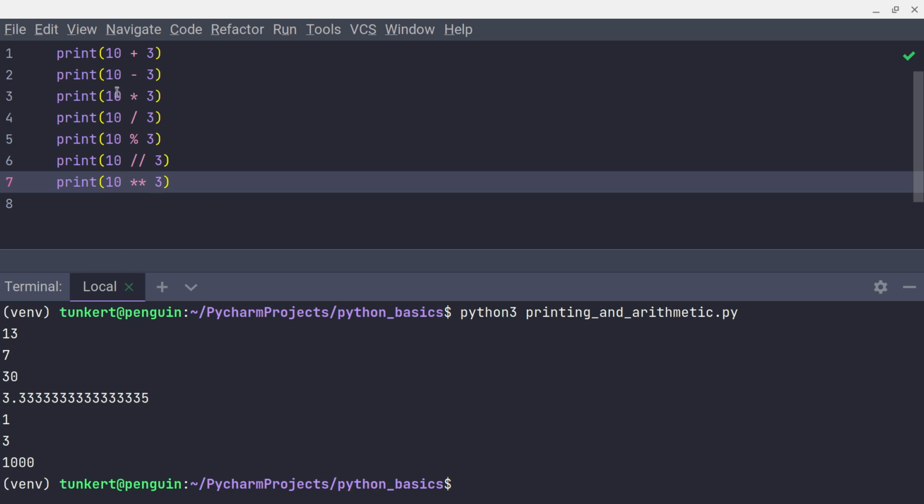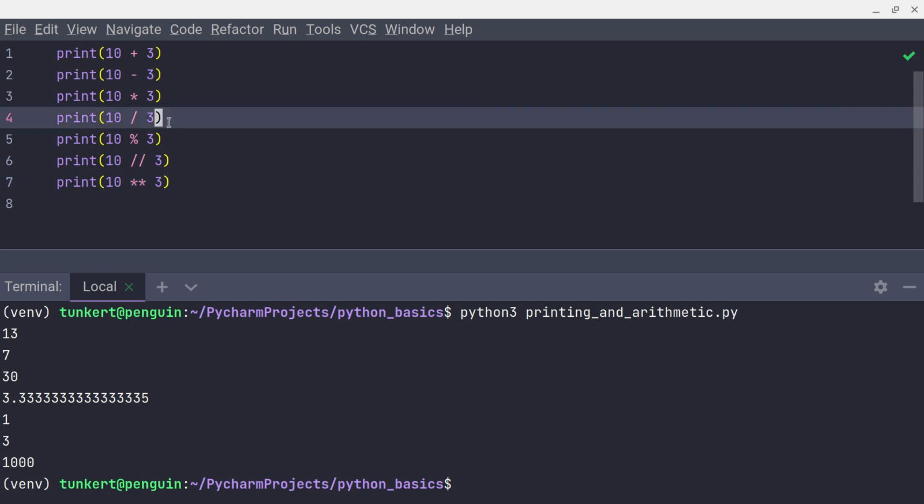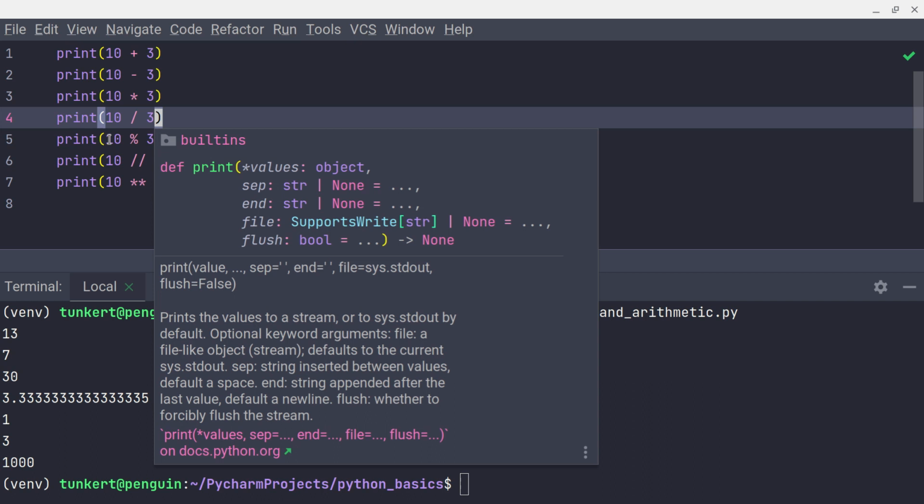10 divided by 3 is 3.3 repeating, and there's a slight loss of precision at the end here where you see the 5. That's to be expected, but some languages, when you do something like this, will give you the integer 3 back because it just performs integer division, especially when you have an integer and an integer here. In this particular case, it did not do that.